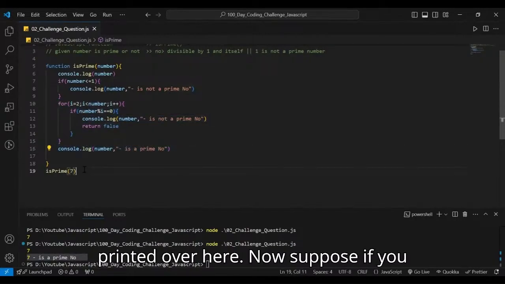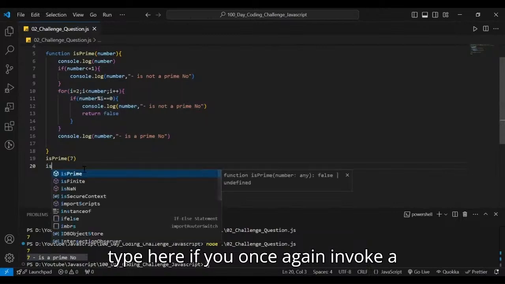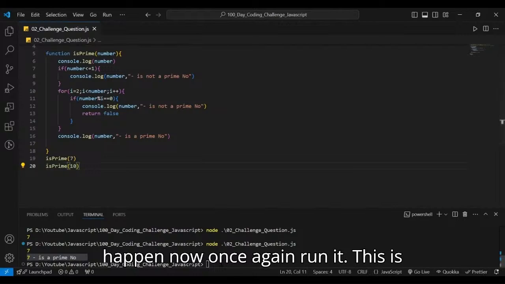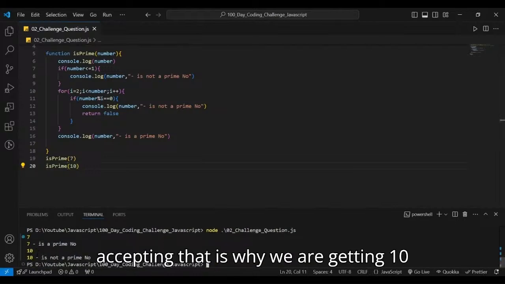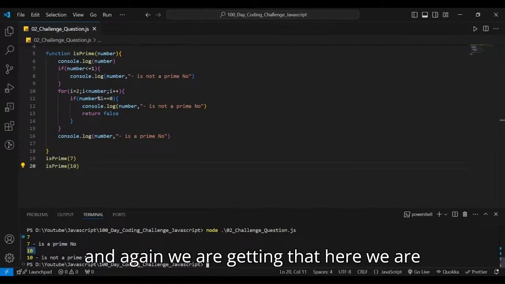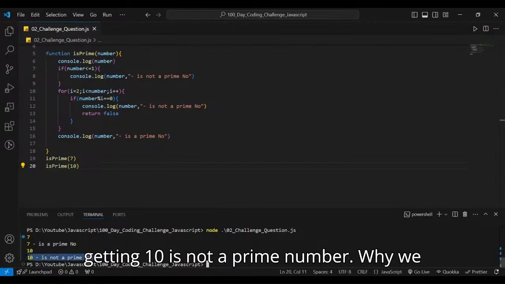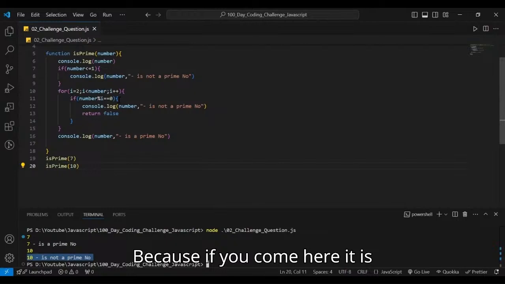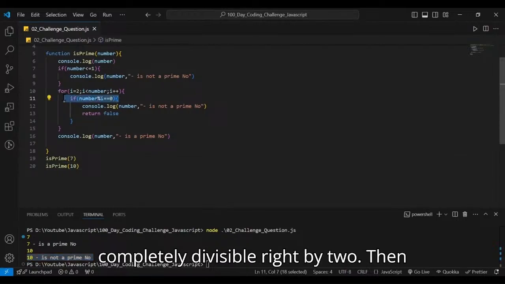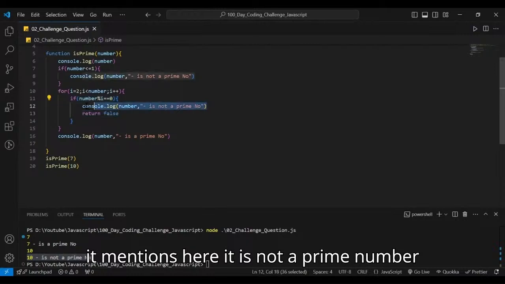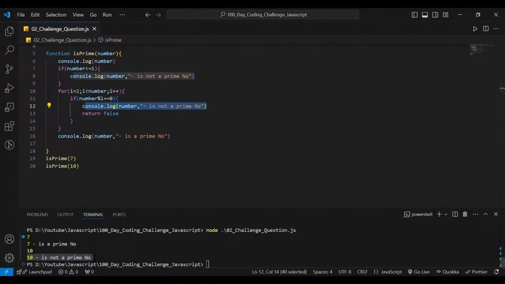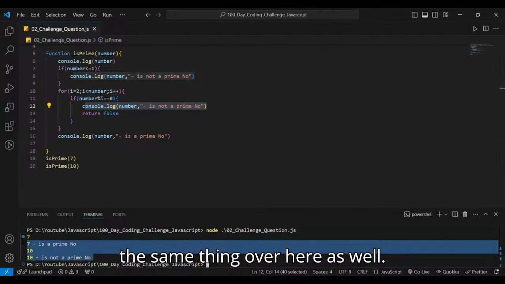Now suppose you once again invoke the function with 10. So what will happen now? Run it again. It is accepting the value, that is why we are getting 10, and here we get 10 is not a prime number. Why are we getting that it is not a prime number? Because if you come here, it is completely divisible by 2. Then it mentions here it is not a prime number, and it terminates the loop and prints the same thing over here as well.